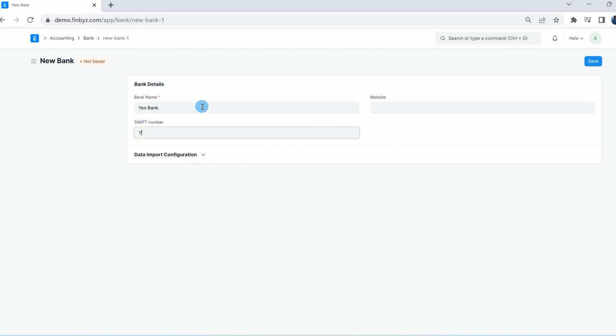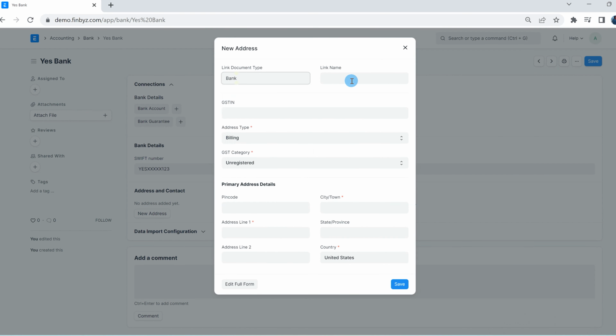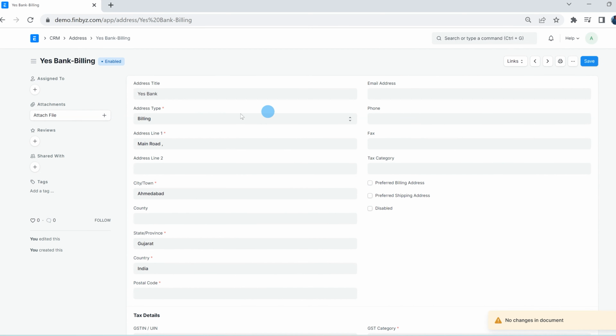Enter the bank name, SWIFT number, and bank website. Then, click on Save. You can also add the bank address and contact information here. Now that we have created a bank, let's move on to creating a bank account.